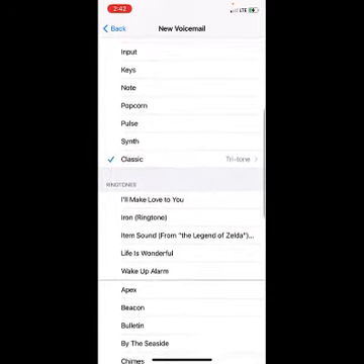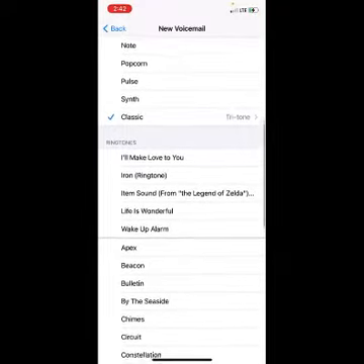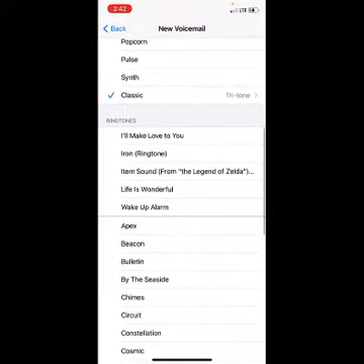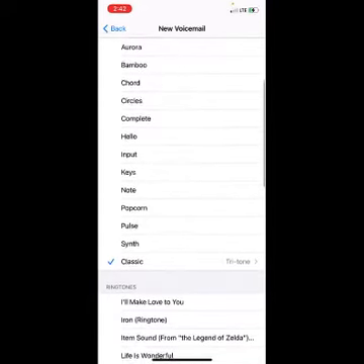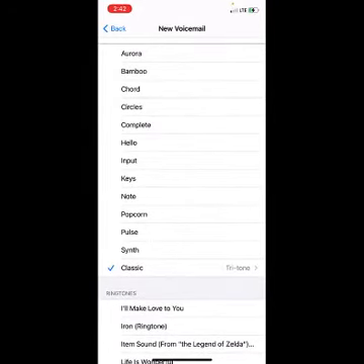If you have any custom ringtones, they will appear at the top of the list. Check out our tutorial on how to make any song your iPhone ringtone to learn about how to add these. Now tap any tone to hear a preview of what it sounds like. Once you find one you like, tap it to select it.